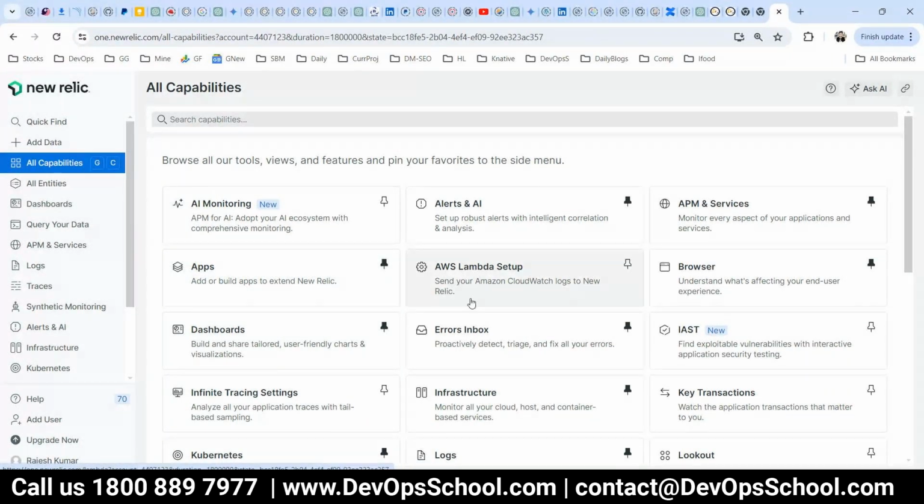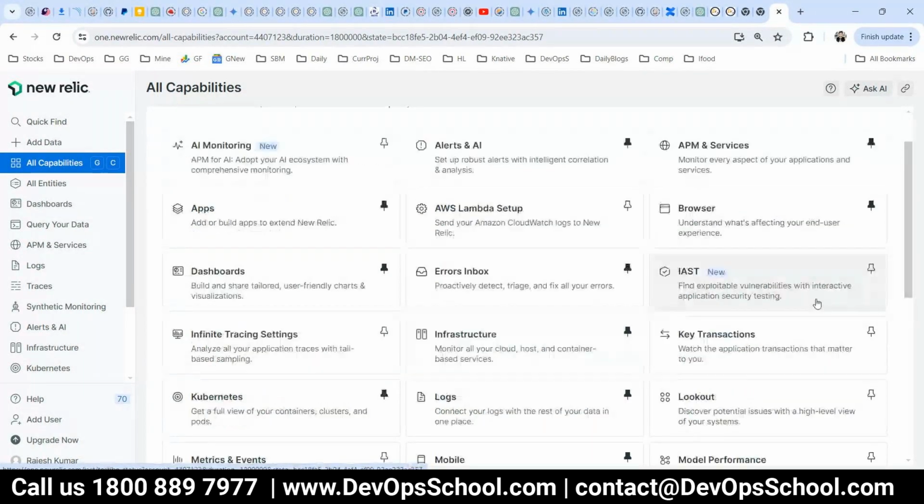You can also set up a Lambda setup, and send your Amazon CloudWatch logs to New Relic. This one, you see, browser is called RUM. Okay, the standard terminology is RUM, real user monitoring. In New Relic, they call it browser. So please remember that. Here you have a dashboard. Again, on the left side you also find a dashboard. Here you can build a dashboard. Here you can find the inbox, where we have a list of errors which have come from various locations. All these errors you'll get here. Here you can implement IAST. IAST means interactive application security testing: find exploitable vulnerabilities with interactive application security testing.